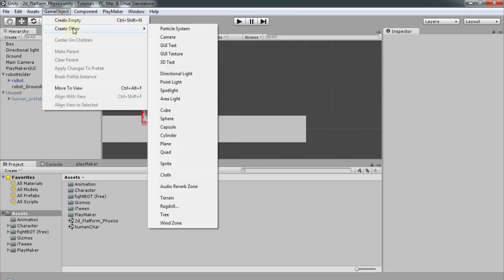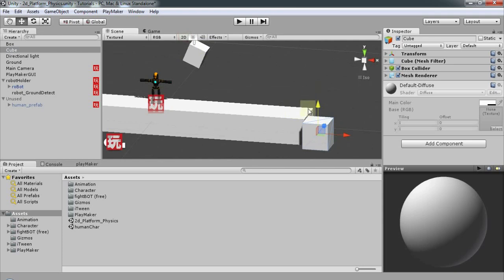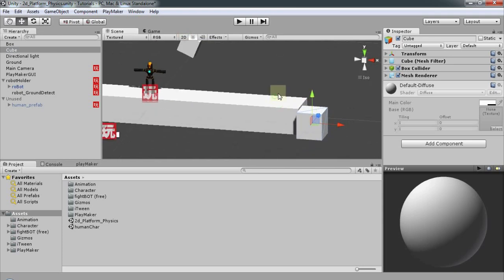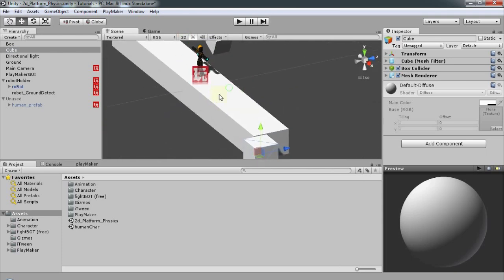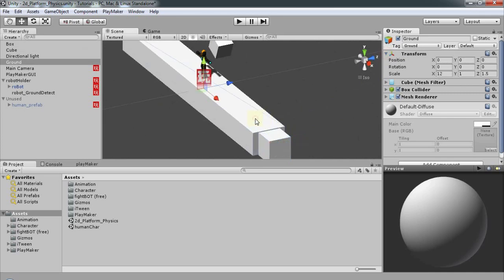Okay, first I'm going to create a cube, and I'm going to move it to the side here. I'm going to move it down, and then I'm going to toggle the view to 3D view, and then I'm going to align the cube to the ground, and also make the scaling the same.